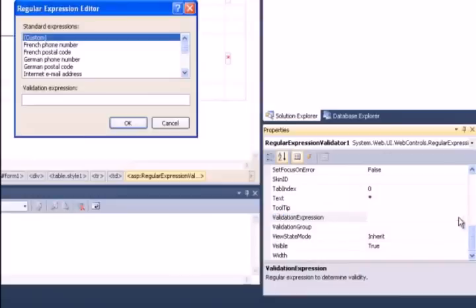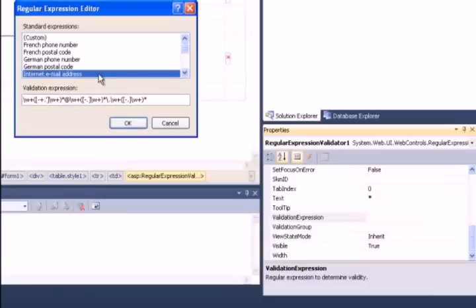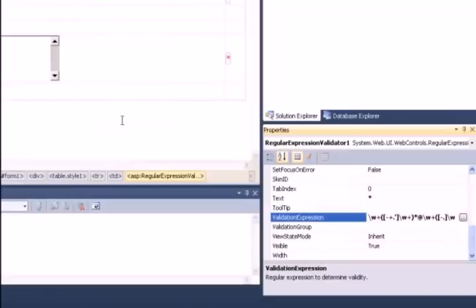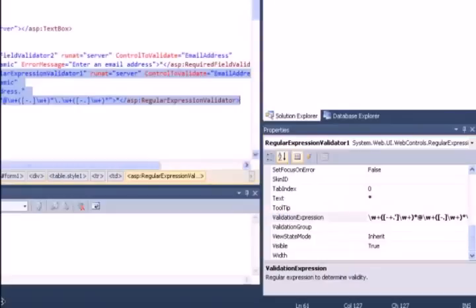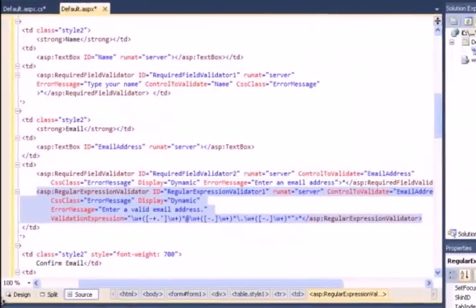Click on this ellipsis here, and you see several expressions that you have, and you need to click on the internet email address, and it would automatically populate your validation expression, and then you click OK. Now if you go to the source view, you will see that the validation expression has been put automatically in the source view. So now your validation is essentially set up, your page is set up to validate, and we'll run this page and see how it looks.